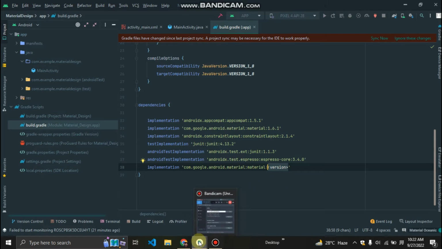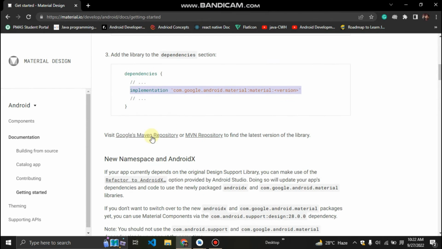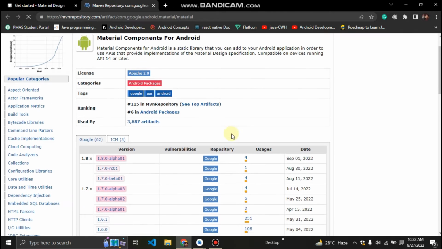So first of all, we will go back on the web. We have to check the version of Material Design from these two links. The first one is Google's Maven repository and the second one is MVN repository. Whichever you click on, you will see the version. I'm clicking on MVN repository. After clicking on that, you can see the latest version is this one.